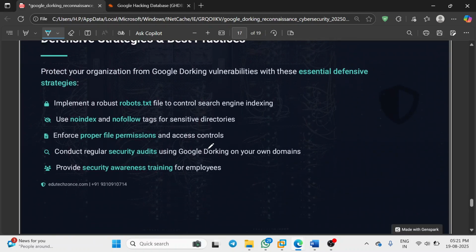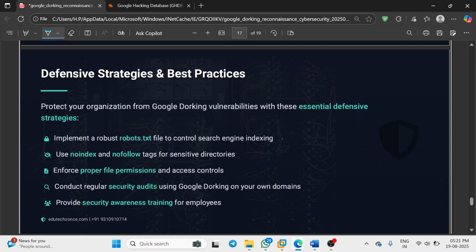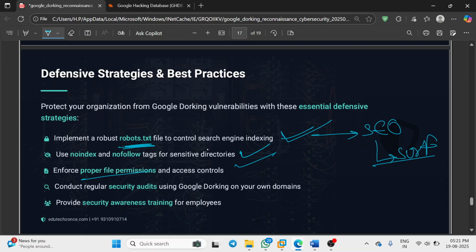Defensive strategies. What are the strategies we are using? Implement a robust robots.txt. This text file will control the search engines to decide what to crawl or what not to. I already told you what this file does. So you must implement it correctly, using noindex and nofollow tags for sensitive directories. This is also a security measure. Enforce proper file permissions and access control. Conduct regular security audits using Google Dorking on your own domain, which I already told you. Provide security awareness training to your employees. This one also plays a crucial role in your organization. So these are the defensive strategies and best practices we can follow.